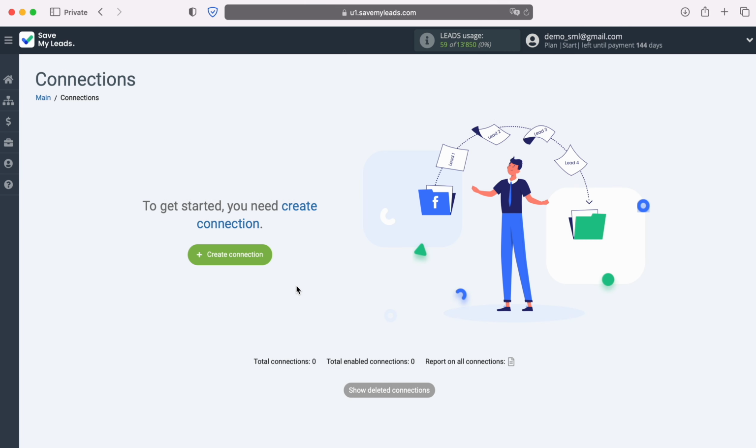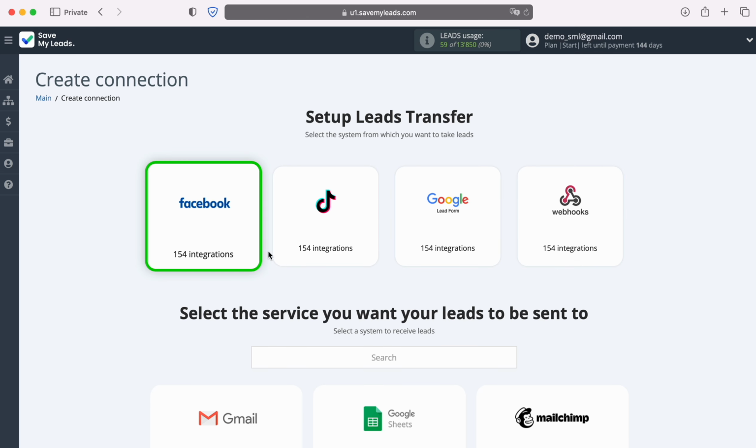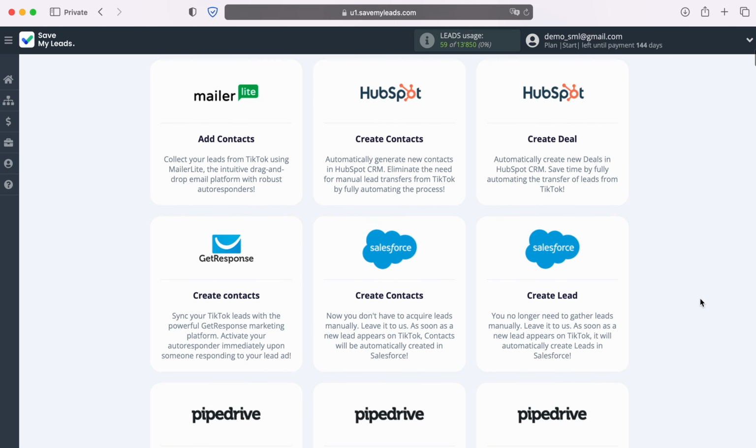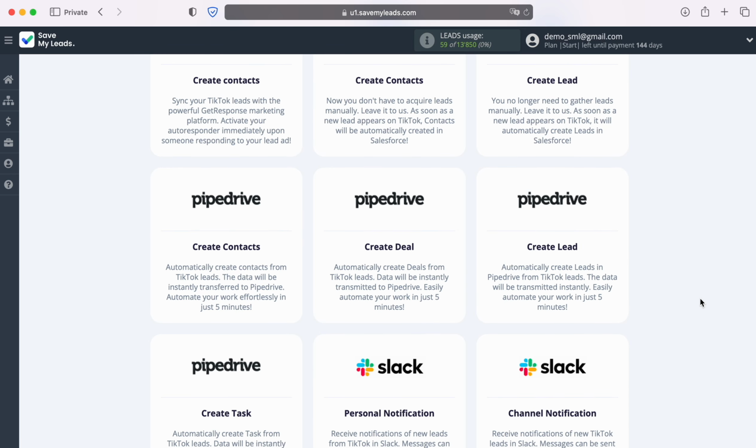First, you need to create a new connection. Next, you need to select the data source system, TikTok. Now select the system where you want to transfer new leads from TikTok. In this case, select Pipedrive, Create Lead.